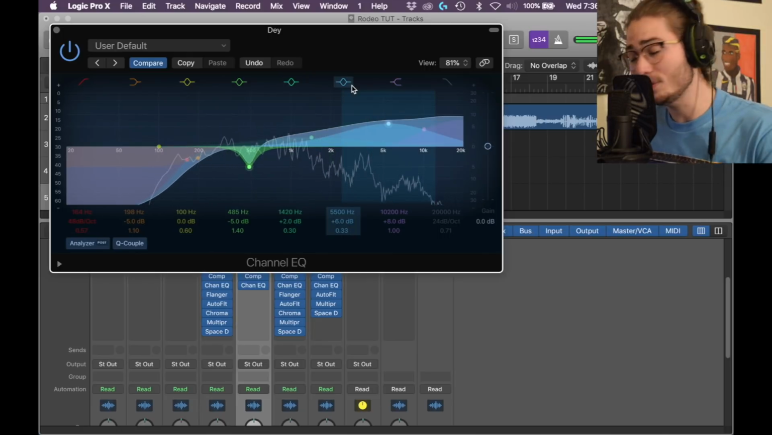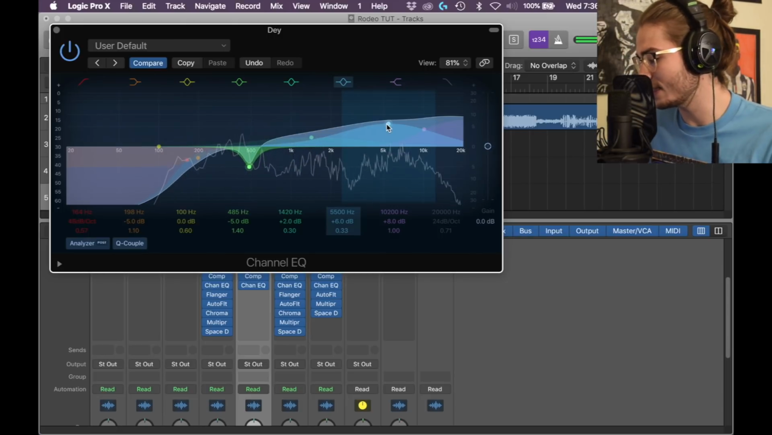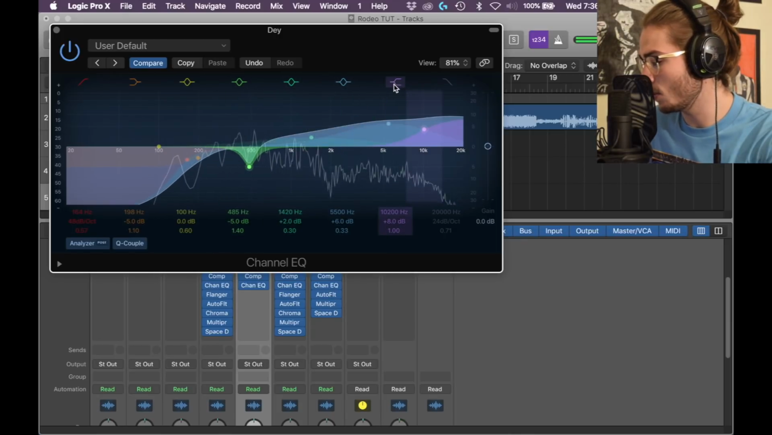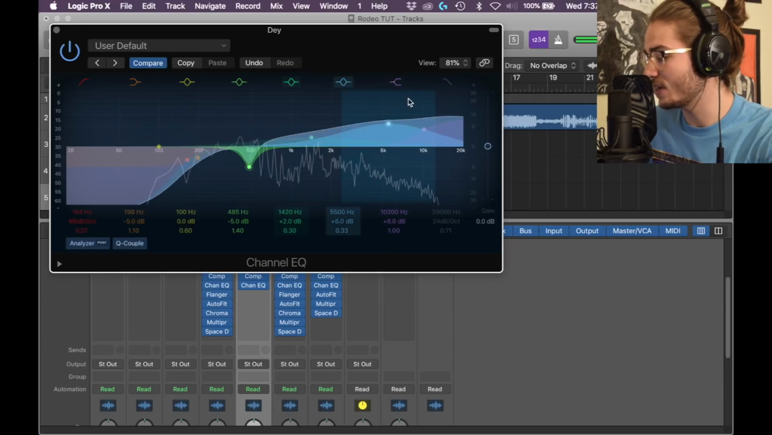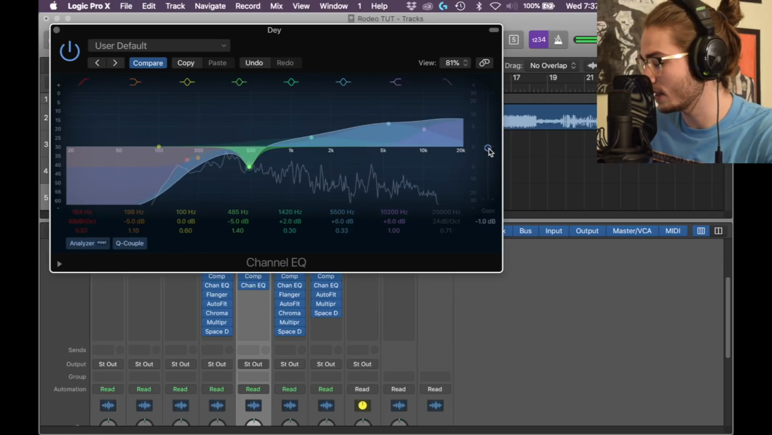Next we got a little wild, so we took the blue. Take it around 5K. I have it at 5500 and raise it 6 dB, and it has a 0.33 width on it. It's covering a lot of space and it's wide. Lastly, we have this purple one. Took it above 10K, 8 dB with a 1 width. So we really exaggerated the high end and took away the lows. And because we raised so much, let's take the gain to -1.